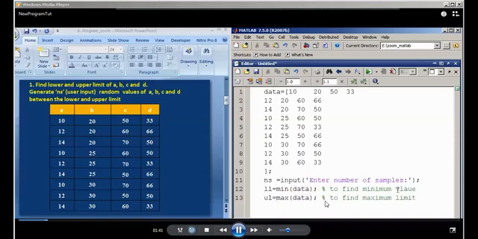Now this is just commenting this line. Why am I defining it? This line is defined to find the maximum limit, and this line we are using to find the lower limit. Now we know the lower limit and upper limit.